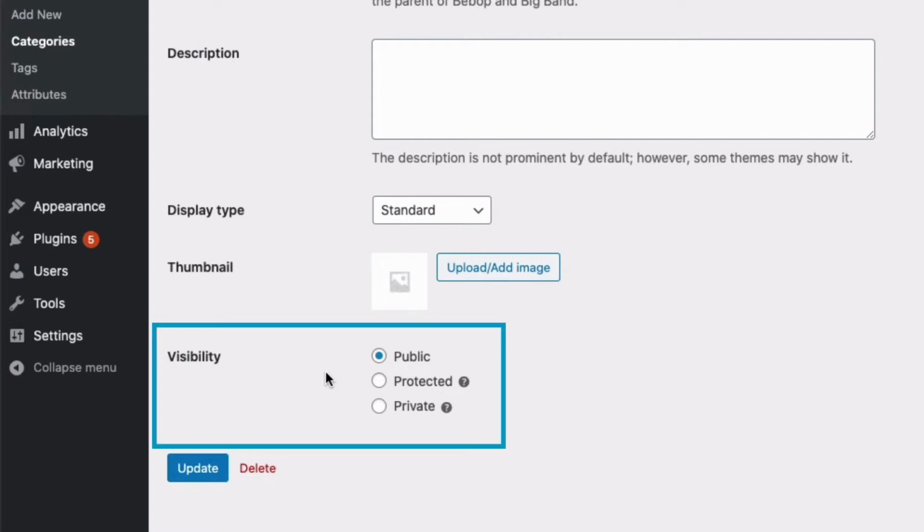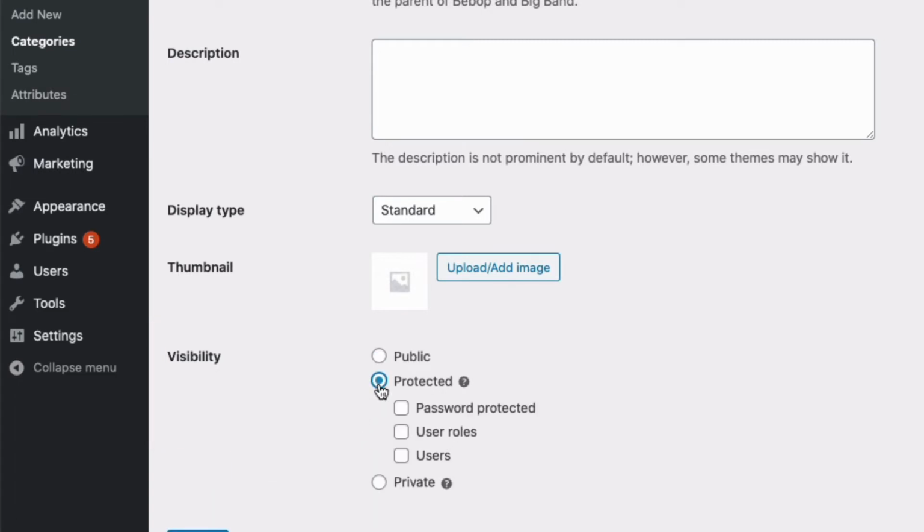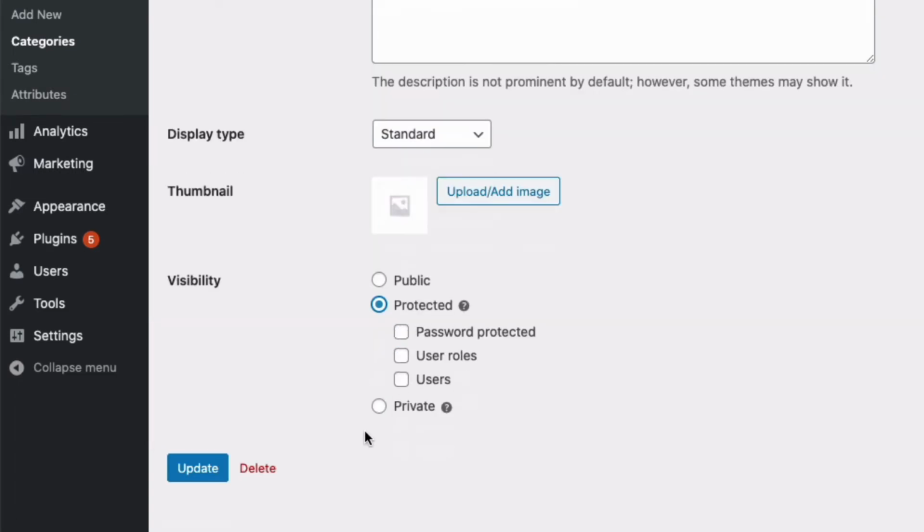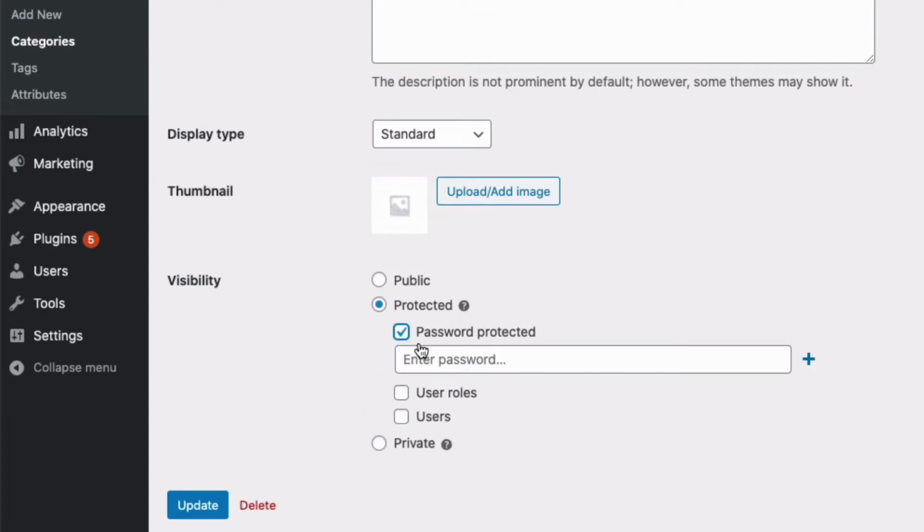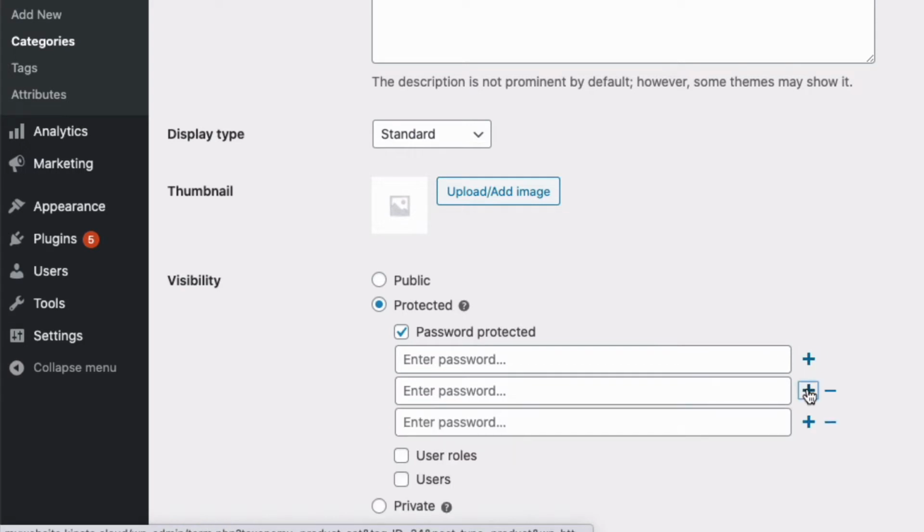And you can see we have three options: public, protected, and private. With the protected option, you can see we have three further options: password protected, users, and user roles. So you can protect a category here and only allow access to specific users, user roles, or via a login password. With password protected, you can create a password that customers can use to log in to that category. And very usefully, you can create multiple passwords, say for different customers and groups as you require.